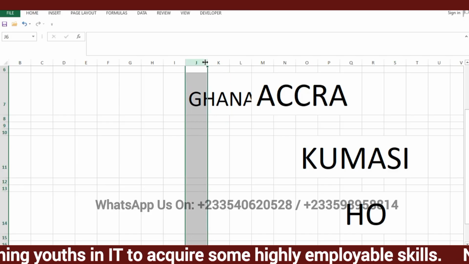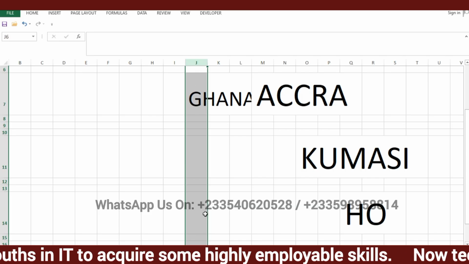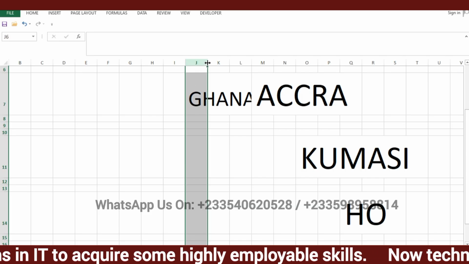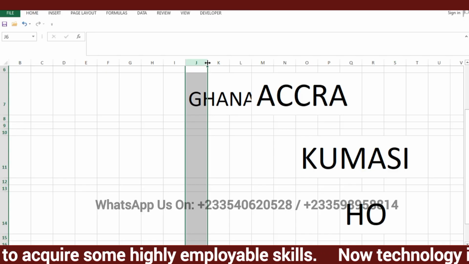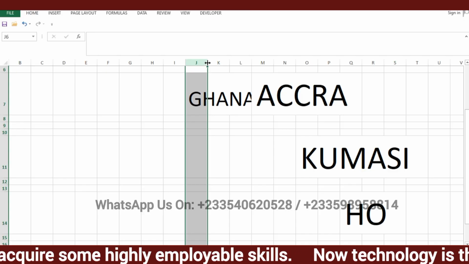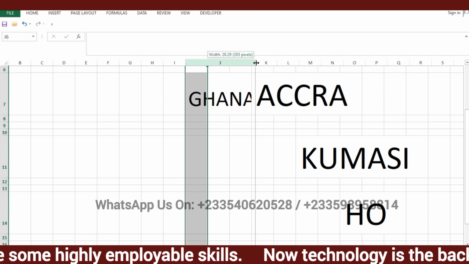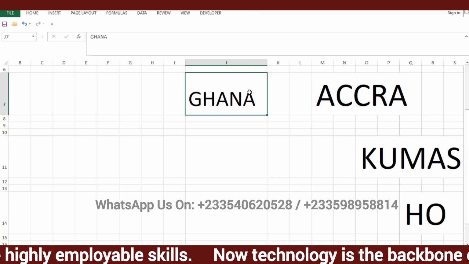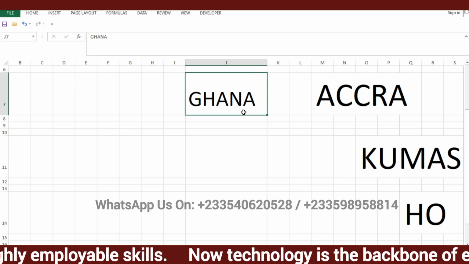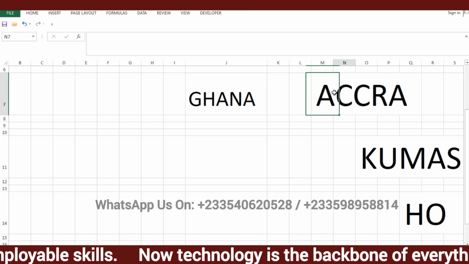So what we'll do is that you come to the top here, then you tap on it. You see that the whole column is highlighted. Make sure that your mouse pointer turns to something like a plus or cross sign. Then you press the left button and hold it, then you drag it to wherever you want it to go, like this. Have you seen that Ghana is now appearing in one column? So we want to apply the same formatting to Accra too.